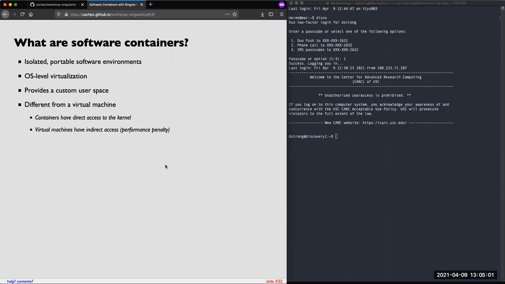On CARC systems, what this would mean is instead of using the software modules that we have installed with the module commands, you'd have a container, and inside of that container, you would install whatever software you would need to run your applications. And so instead of using the module commands, at least on CARC systems, you'd use the Singularity command, and then you'd run your stuff through your Singularity container.